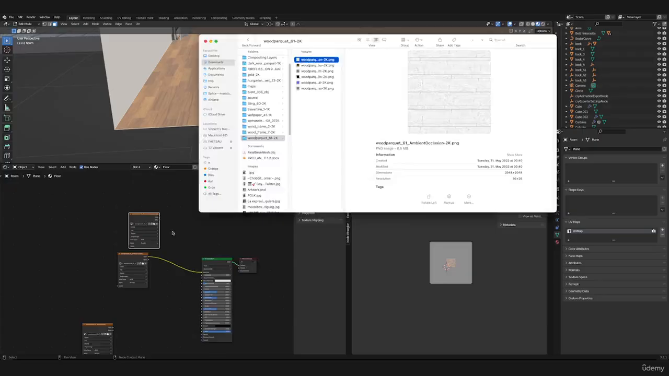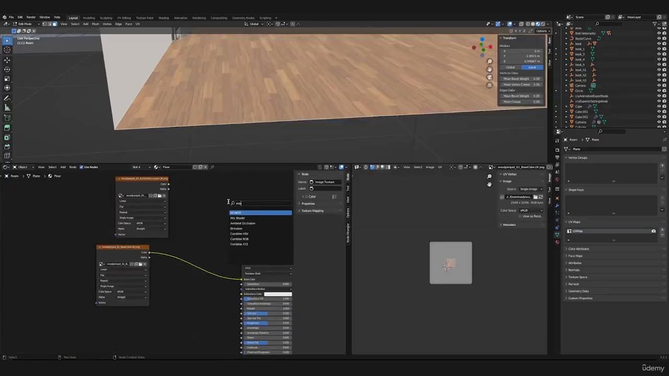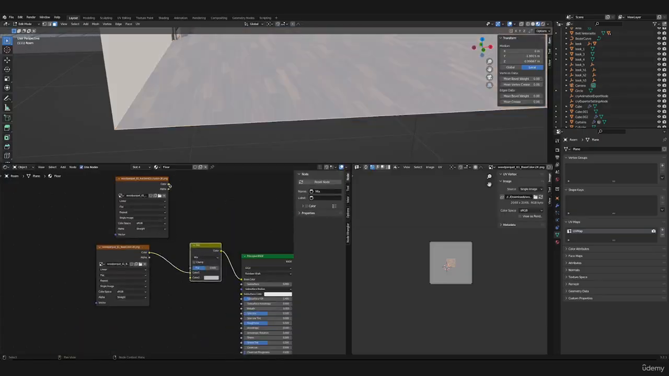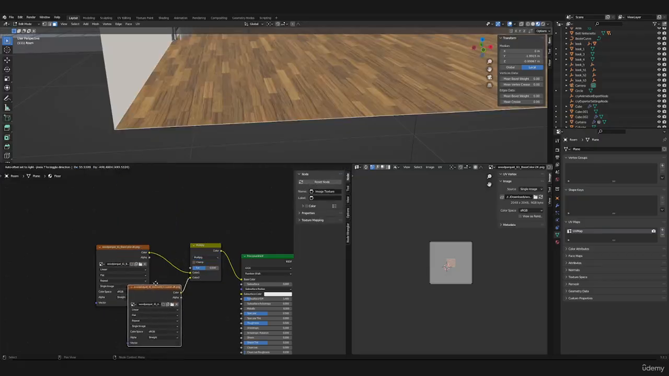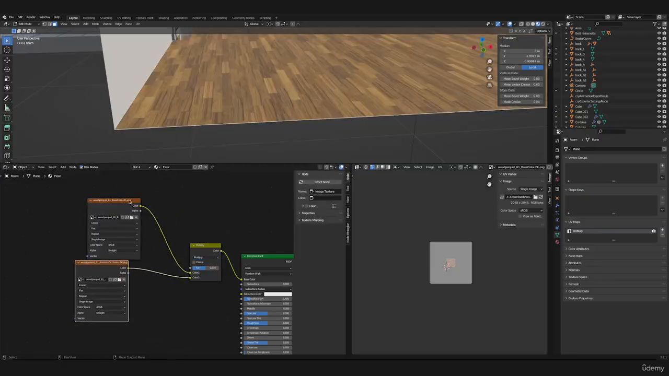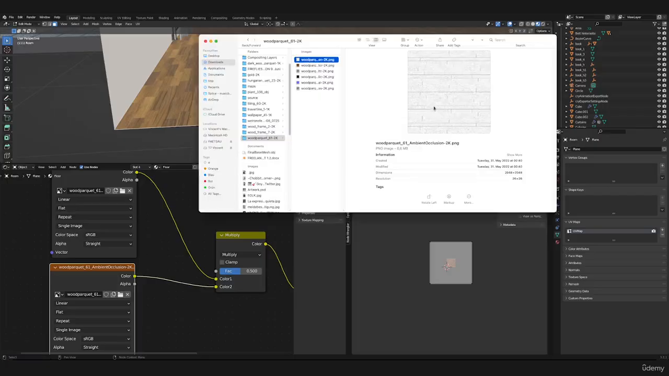For the ambient occlusion, you drop it in with a mix RGB node, put that in between and set the mode to multiply. And what that's going to do is it's going to multiply the brightness of the base color by the brightness of the ambient occlusion. So if the ambient occlusion is white, that just means we are multiplying it by 1, so nothing changes.